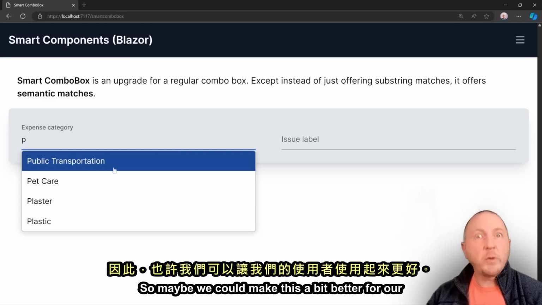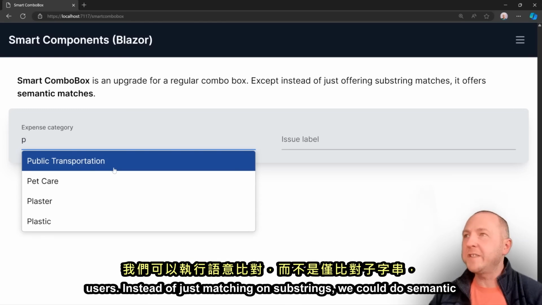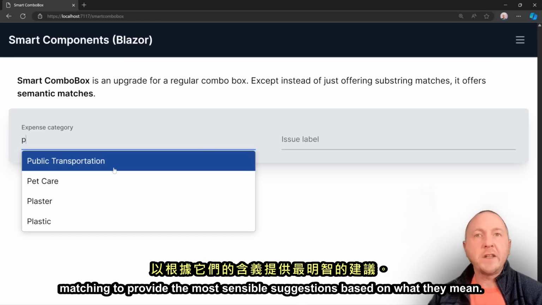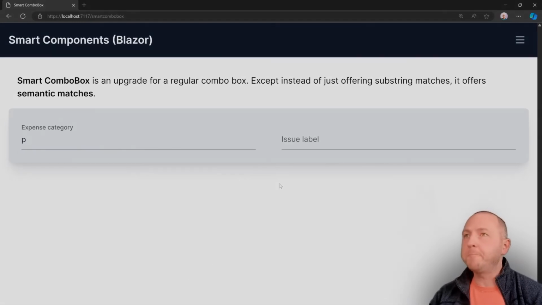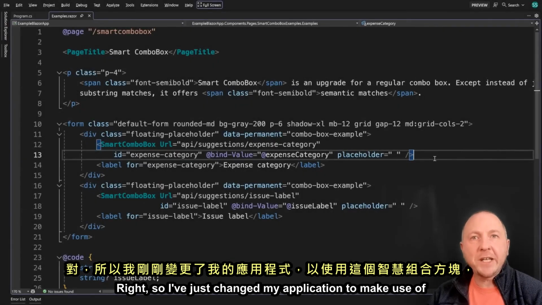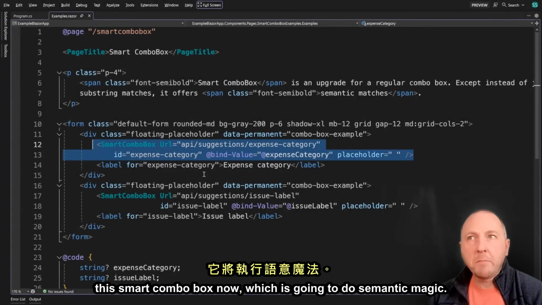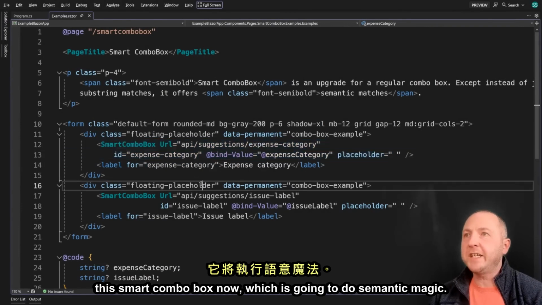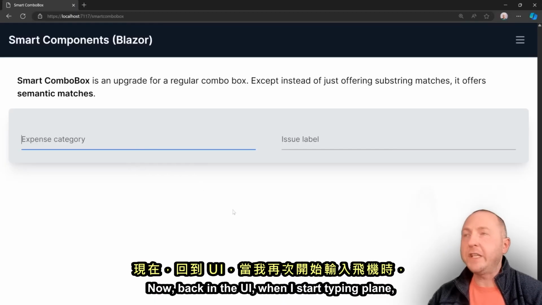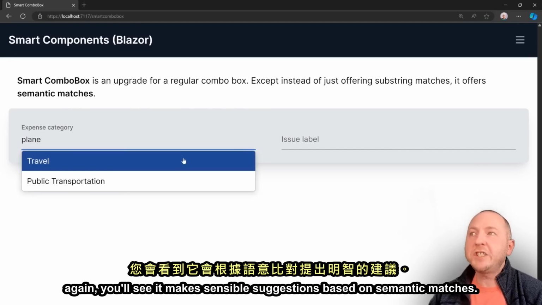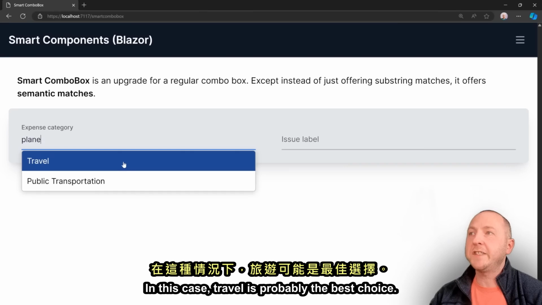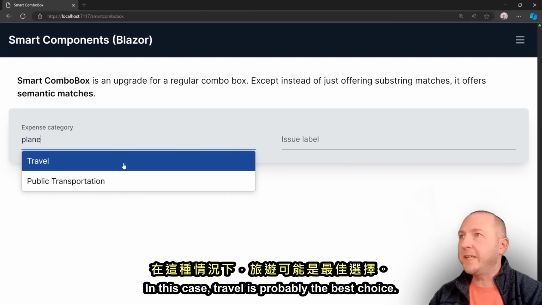So maybe we could make this a bit better for our users. Instead of just matching on substrings, we could do semantic matching to provide the most sensible suggestions based on what they mean. All right, let's do it. So I'm going to go to my application and swap that over now. Right, so I've just changed my application to make use of this smart combo box now, which is going to do semantic matching. Now, back in the UI, when I start typing plane again, you'll see it makes sensible suggestions based on semantic matches. In this case, travel is probably the best choice.